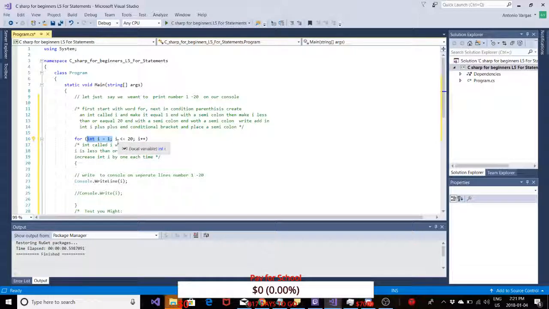The second portion is that we want I to be less than or equal to 20. So we don't want it to be 21. We want I to be less than or equal to 20. Essentially we're creating 20 integers without actually writing integer 1 through 20.